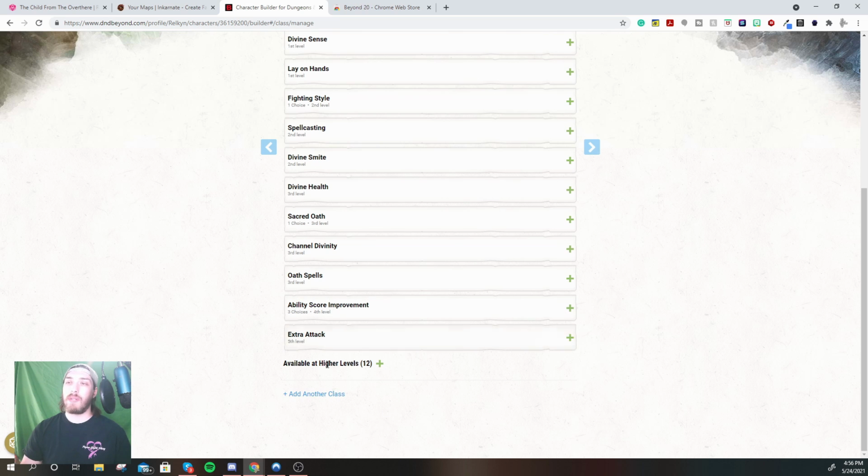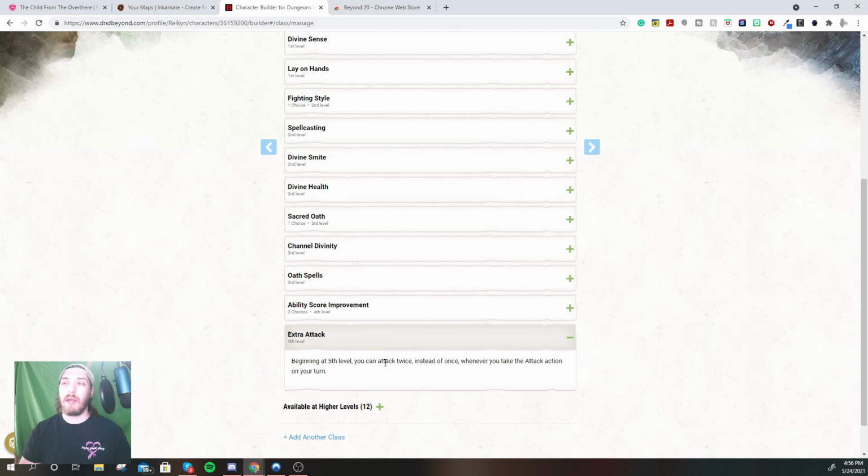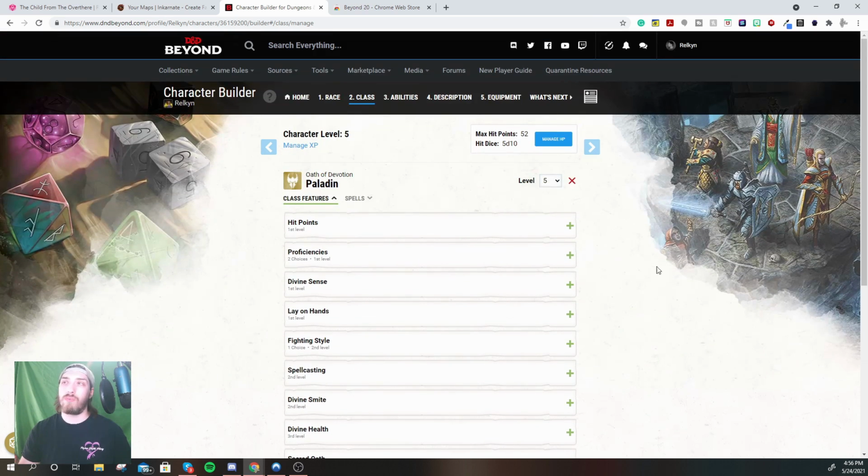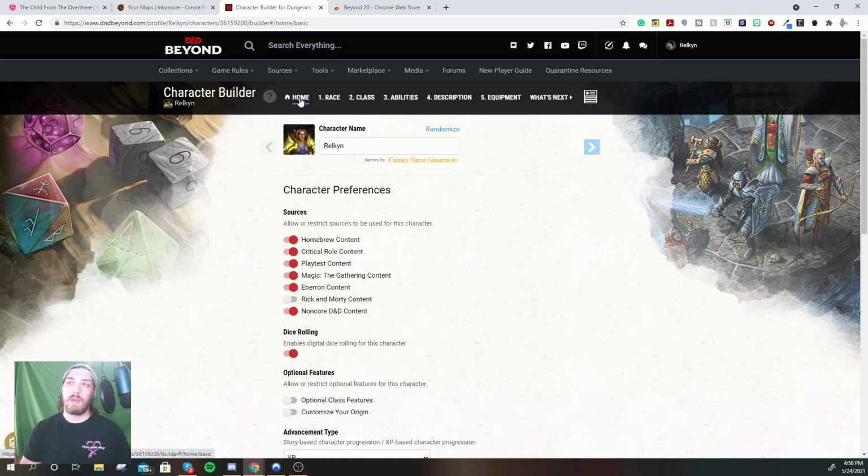And then when you level up, you'll actually see a blue little exclamation point. It'll say, hey, you've unlocked something new. You unlock it, and then there it is. And it's right in your character sheet.